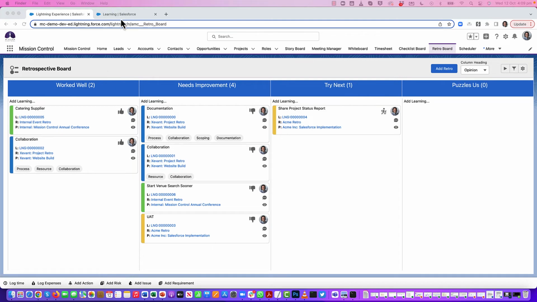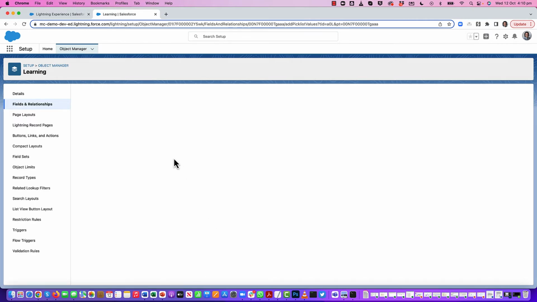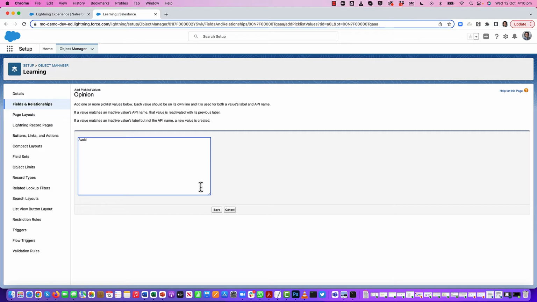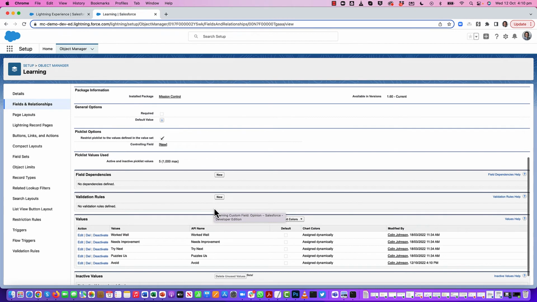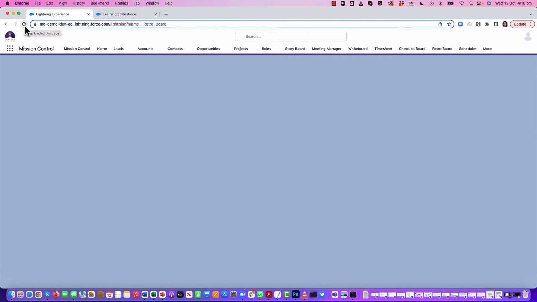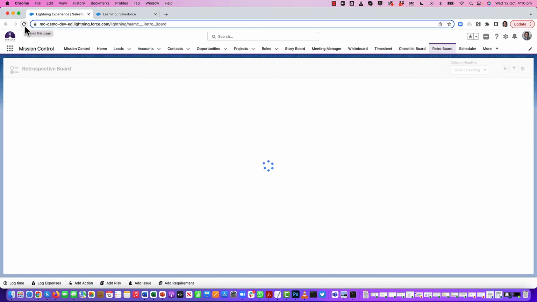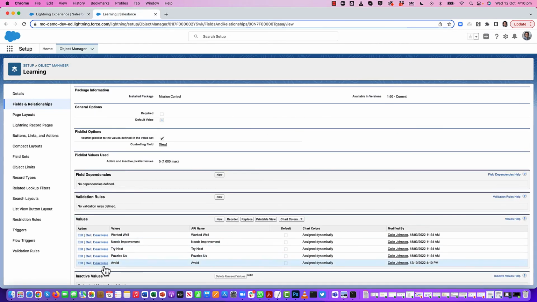So for example, if I go to my learning object, I can see that I've got my 4 values here. Now I might want to put in a 5th value of things that we want to avoid. So I'm going to add that one in. And then if I just come back and refresh the page here, you'll now see that I've got my avoid column as well, so I can keep a track of anything that I might want to make sure that we don't do going forward. Now, if I was to delete that value, then it would just disappear again.